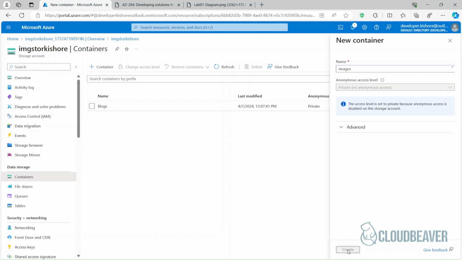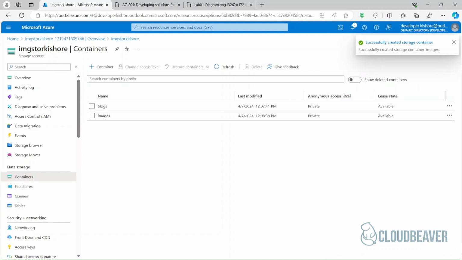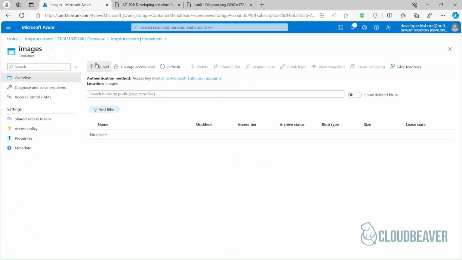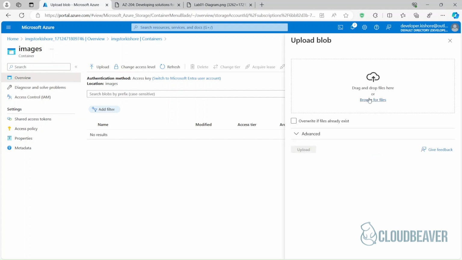Now you click on the create button, and note that it's a private container, meaning unauthorized access to the data is not allowed. So you cannot load pictures in your website if you are unauthorized. That is fine. Now I get into this container. By clicking on the upload button, I can browse and upload the pictures available in my GitHub folders which we have cloned earlier.